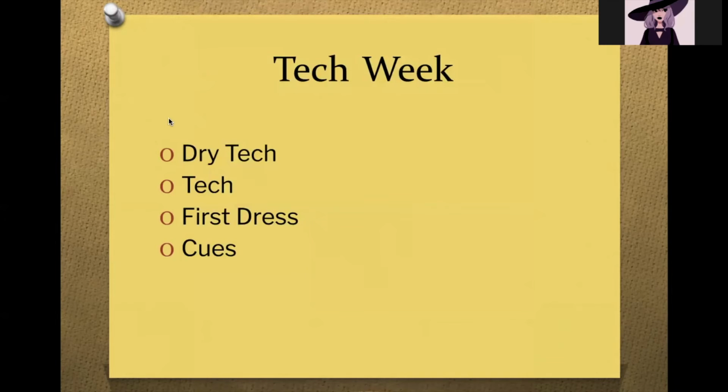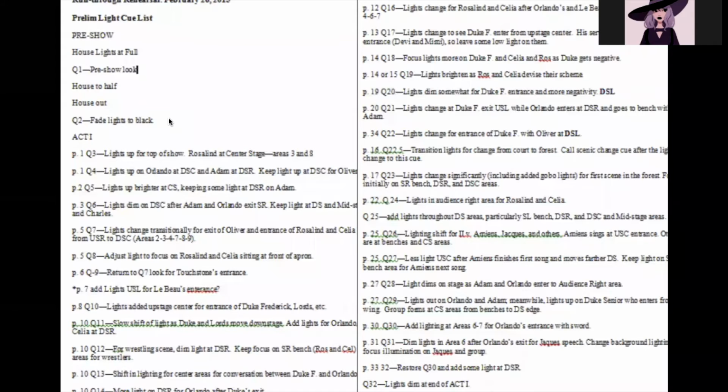Then we come to tech week: dry tech, also known as paper tech, and then actual tech week, or actual tech rehearsal, and our first dress and running over cues. So this would be an example of what would happen during a paper tech or dry tech meeting.